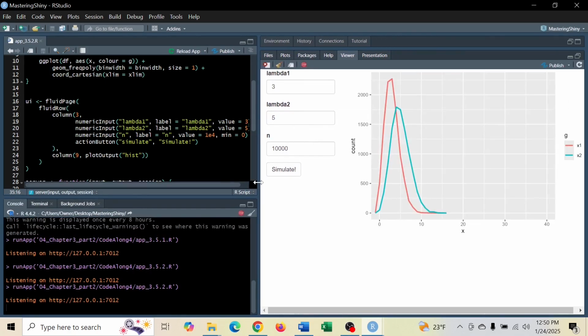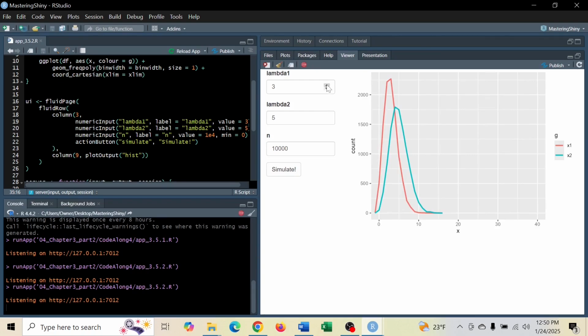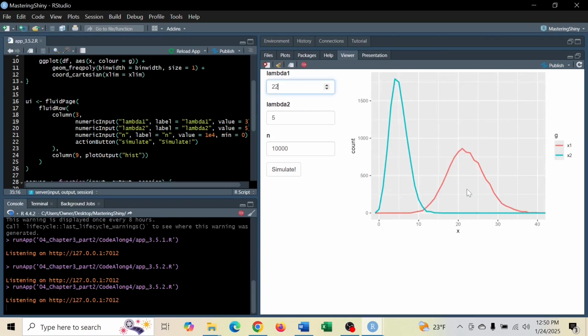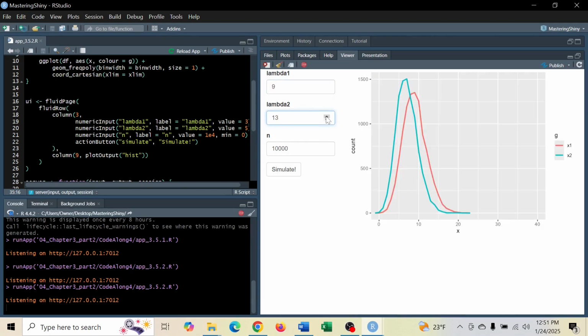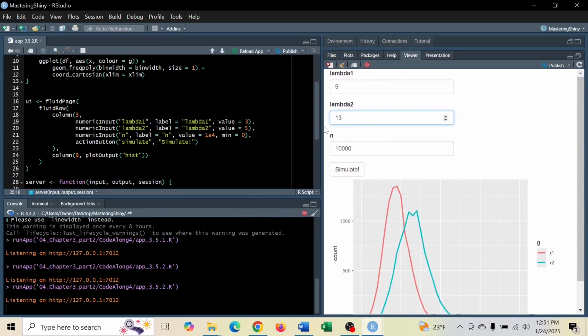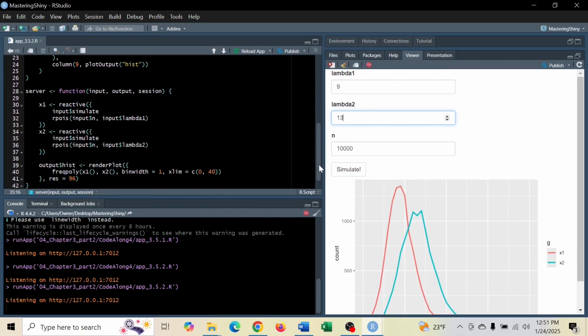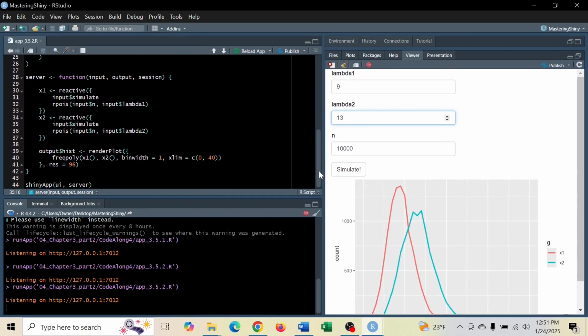There you go. Now see what happens when we change lambda 1. Immediately, Shiny updates. That's not what we want, right? We want to hold off Shiny updates until this simulate button is clicked, right? It still does that, but we don't want Shiny to update when these other inputs change. All right. So in order to do that, we need to use event reactive instead of the regular reactive function.